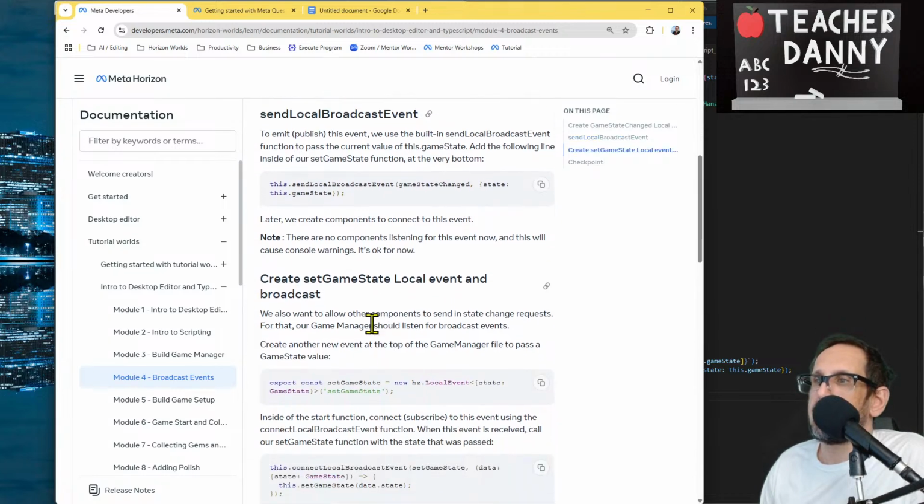Now we're going to create set game state local event and broadcast. We also want to allow other components to send in state change requests. For that, our game manager should listen for broadcast events. Create another new event at the top of the game manager file to pass a game state value. Export const setGameState equals new HorizonLocalEvent. All right, create another new event.